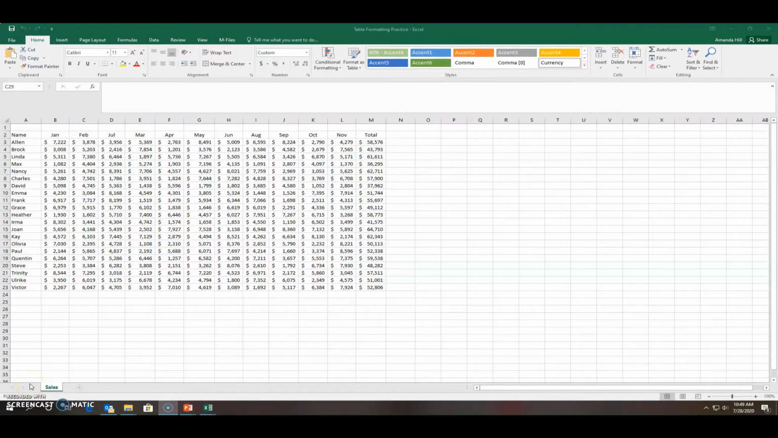For this exercise, I'm going to show you how to create a new workbook, save a workbook, open an existing workbook, and switch between those workbooks. Right now, we have an existing workbook already pulled up. And the name of our workbook here is Table Formatting Practice.